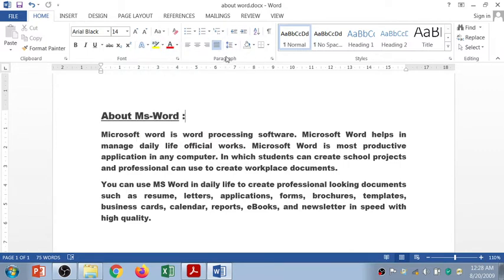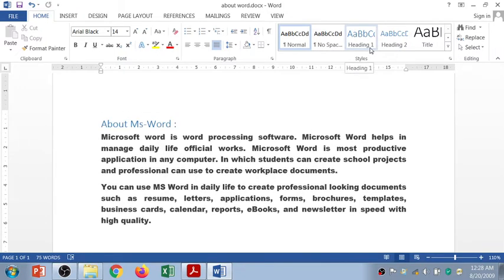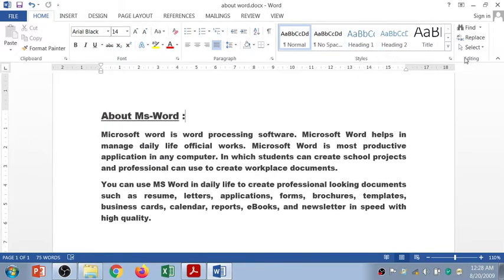Then we have the paragraph option, style options, and we have the find, replace and select option. Apart from this, for the students, not only the assignment but the whole, let's say, the textbook, right? So that whole textbook is also prepared in Microsoft Word.